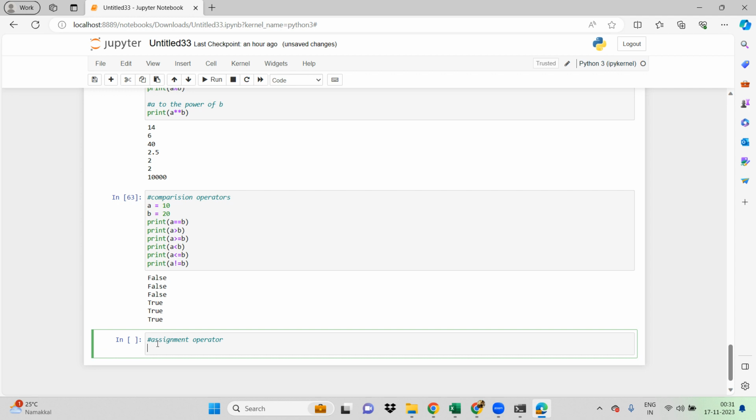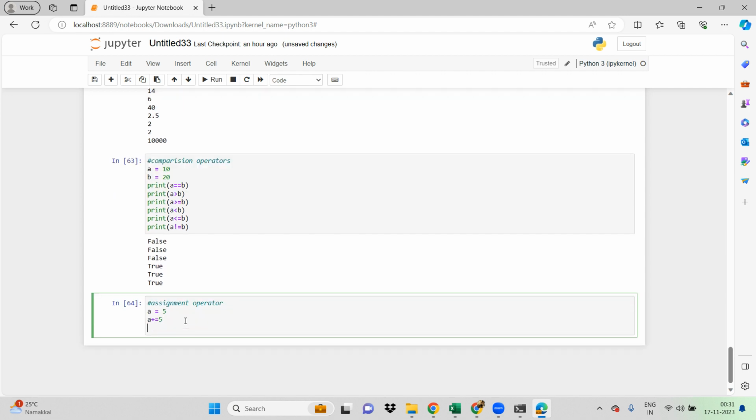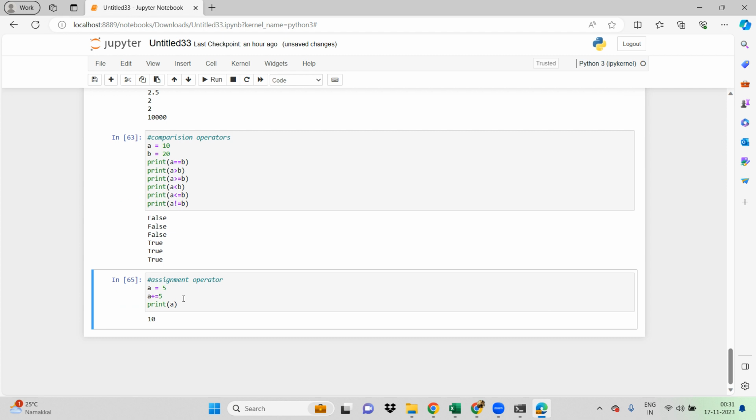So what is the assignment operator? It is very simple. You want to assign something. For example, I'm declaring A as 5. Now what I'm doing is A plus equal to 5. So what is happening is, if I print A now, automatically A will be incremented by 5. Adding 5 to the existing value, A will be added with 5 and it's printing the answer as 10.